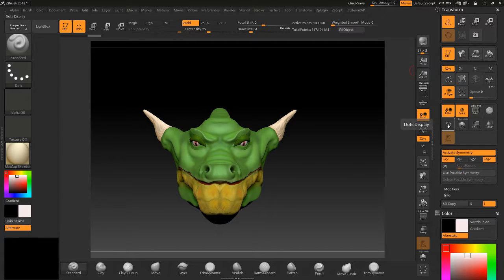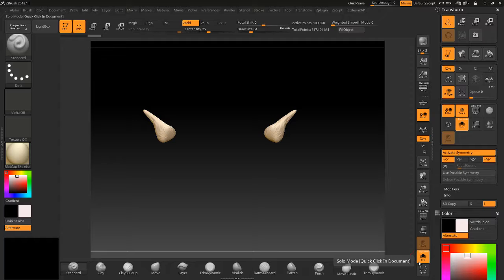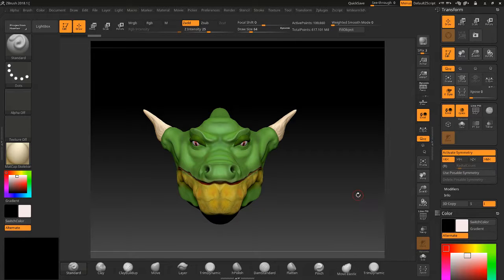Yeah, so dots. Don't click dots. Solo mode. We use solo mode down here all the time. And it says you can click and document to go solo mode, but I'm not even sure how that works. I usually just click the solo button. That isolates everything. Point selection mode. I don't use that. I'm not going to mess with it.